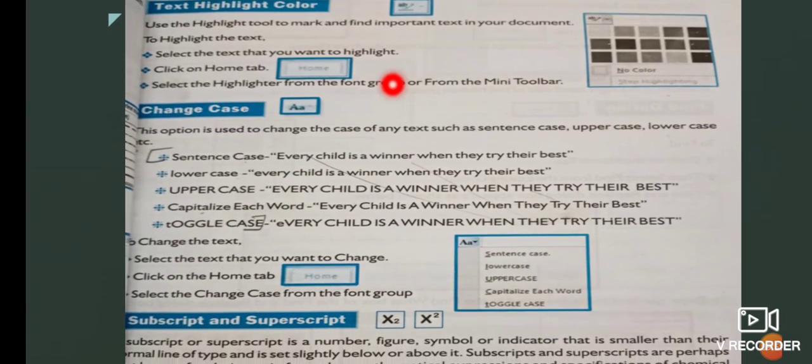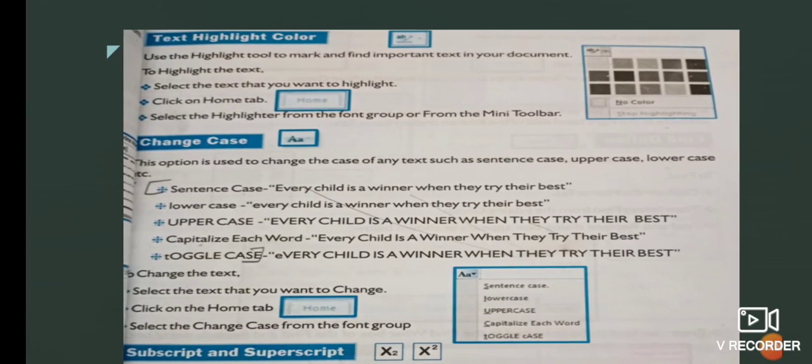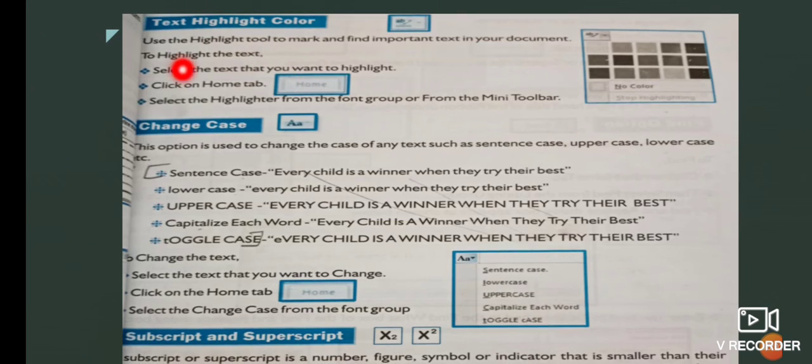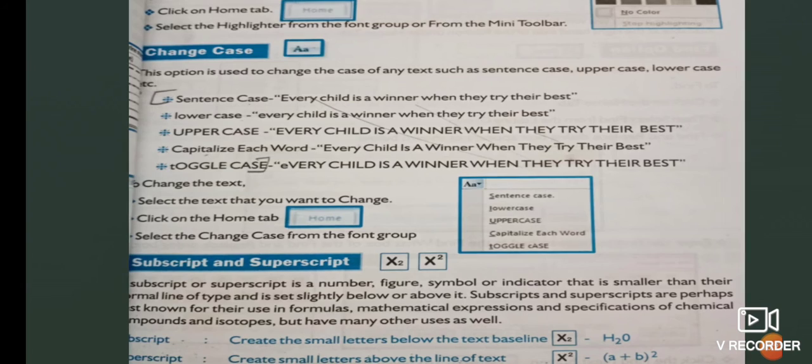And then if you want to highlight your text color, you have to select the option called highlight, AB. The icon is AB and then the highlighter symbol will be there. First select the content, or another method is you have to go for home tab. You click the home tab, under that you select highlighter, okay, and you can highlight your text.